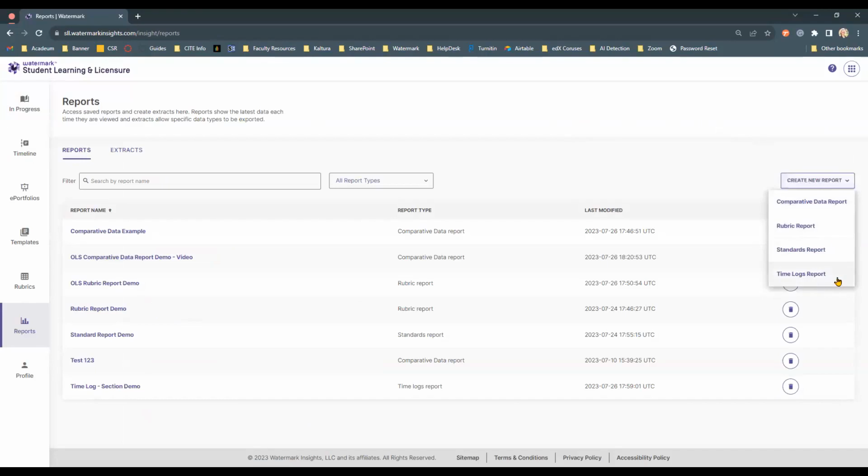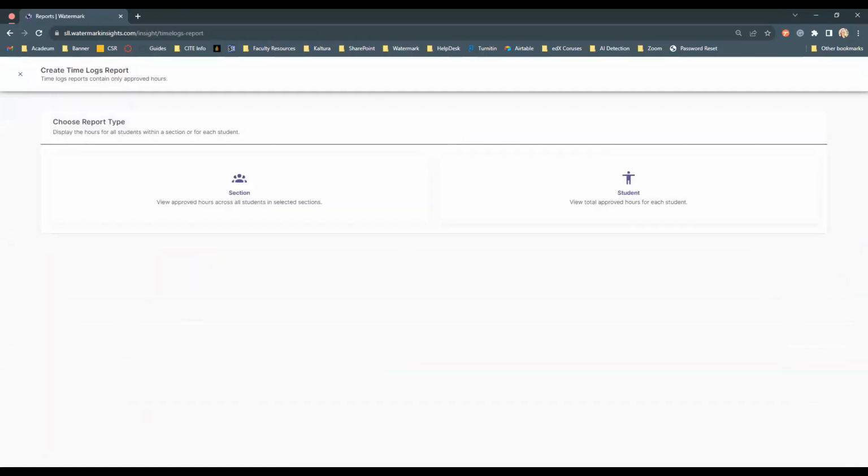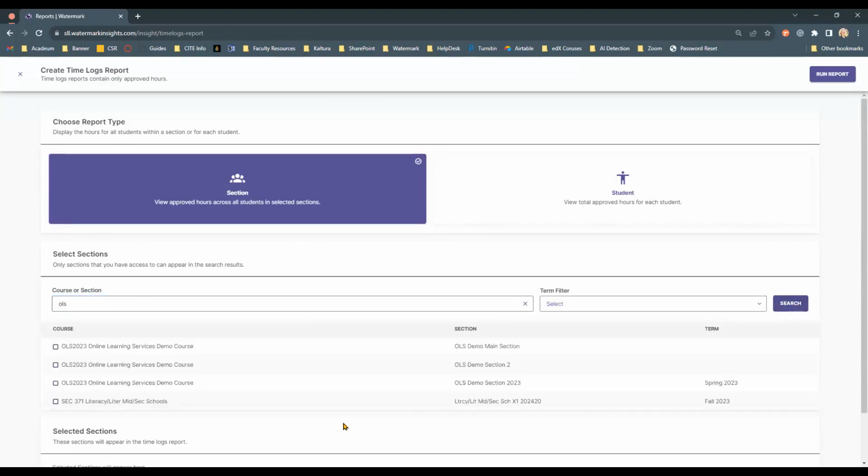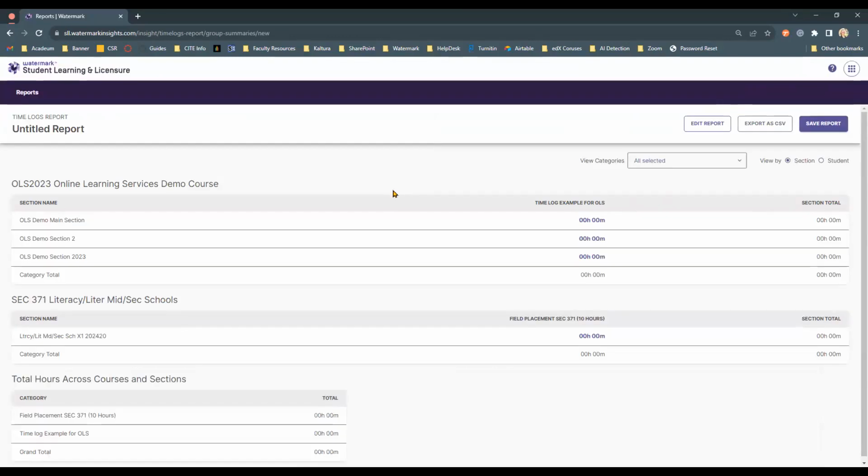Let's take a look at time logs report. Time log reports can be done by either section or student. Let's begin with sections. Select the section option and use the search bar to look for the sections you wish to view. Use the checkboxes to select those sections for your report. Then select Run Report in the upper right corner of your screen.